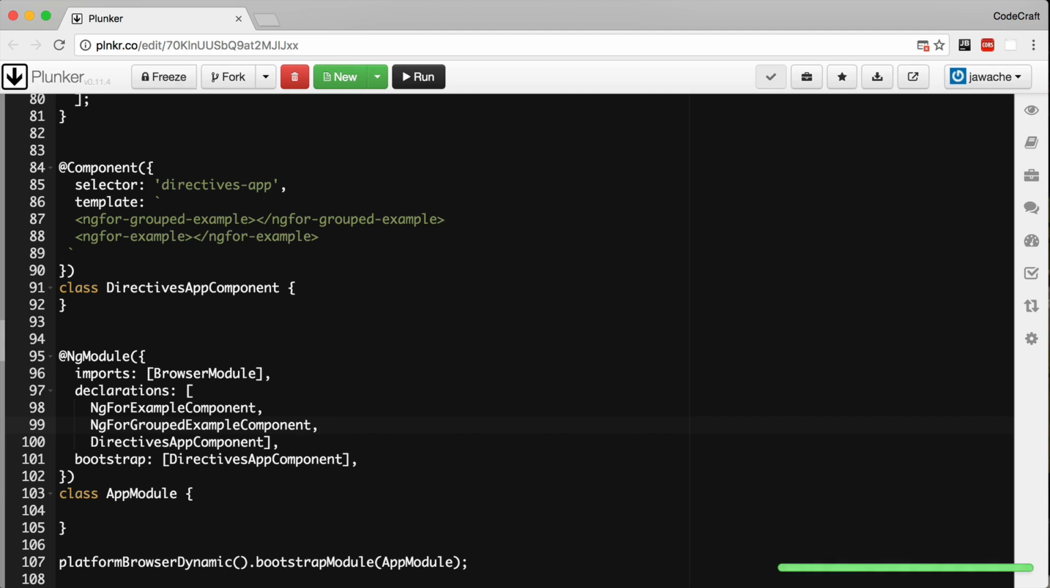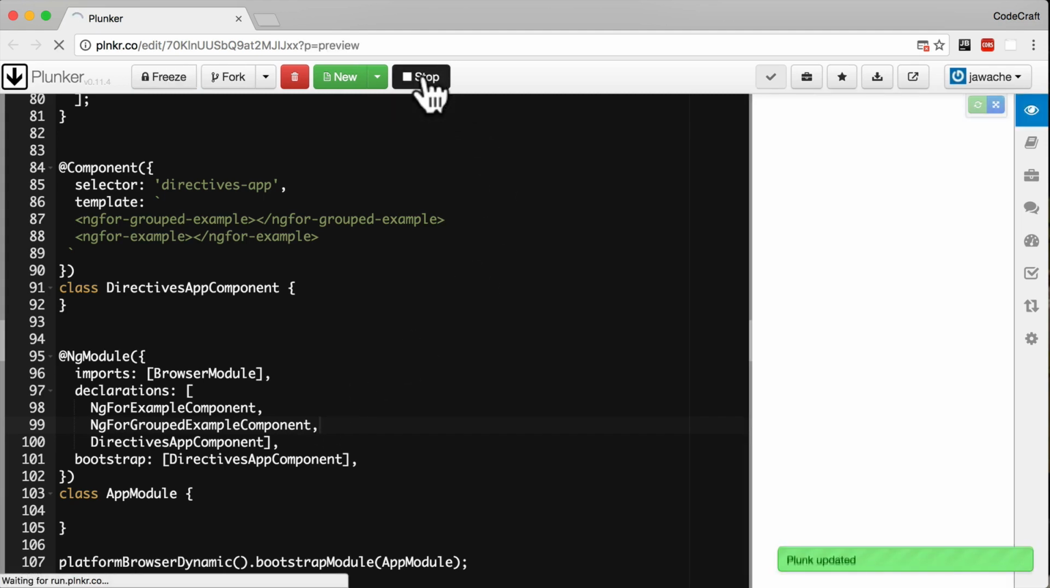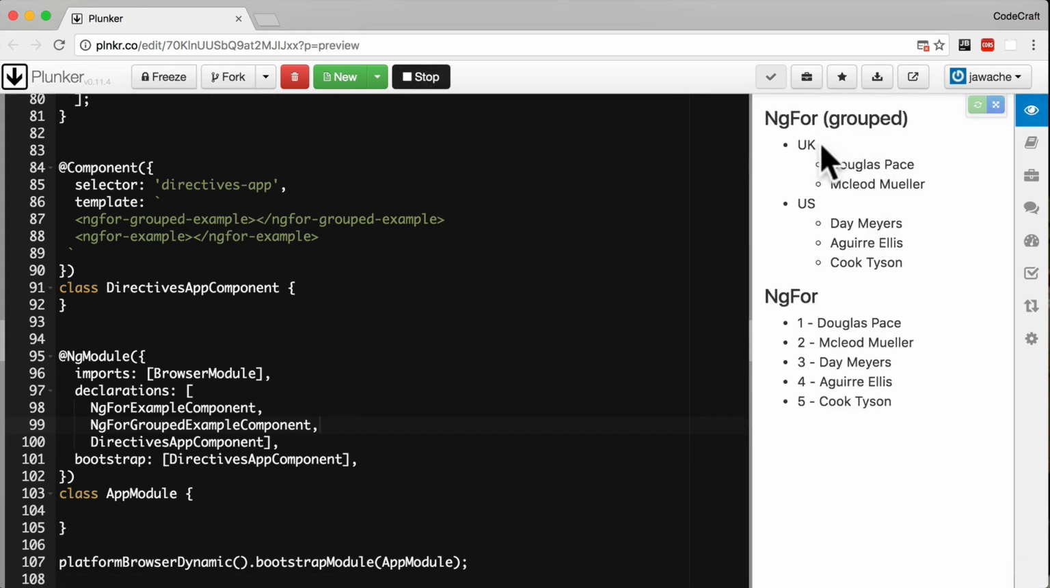And now let's run this. Now we're using two NgFors, one to show the country name and one to show the list of people in each country.